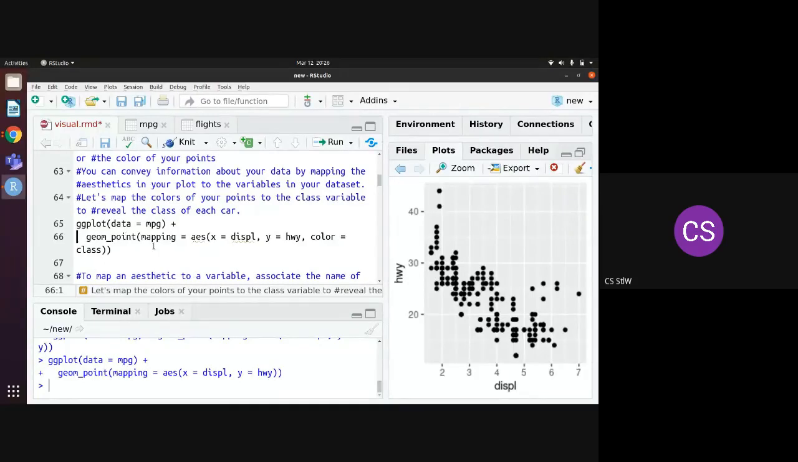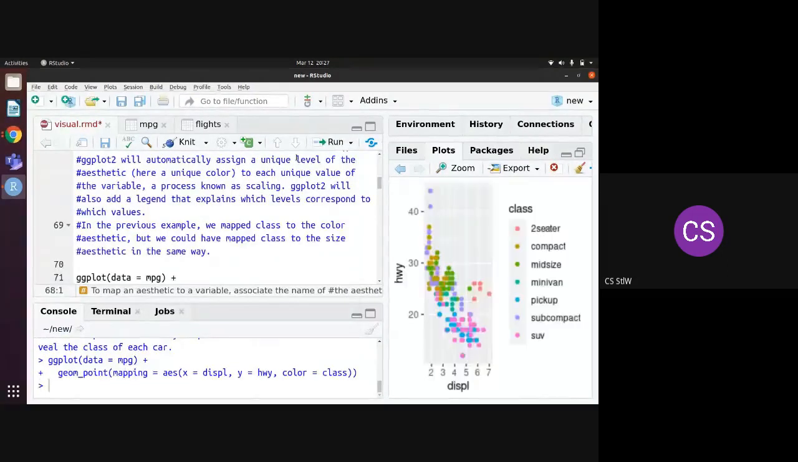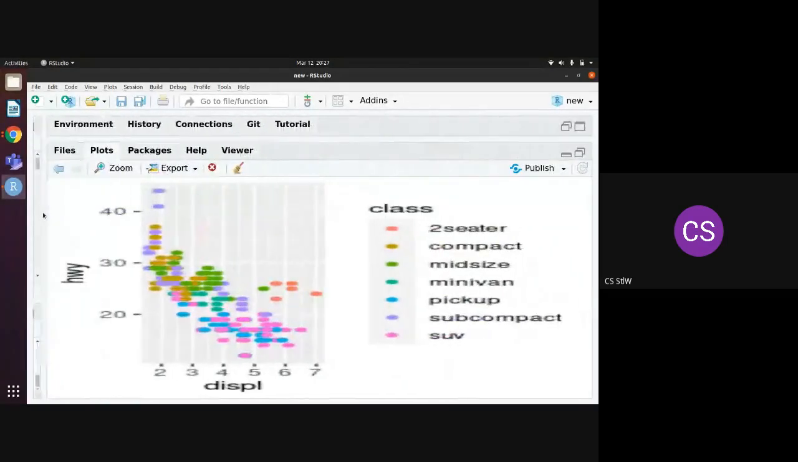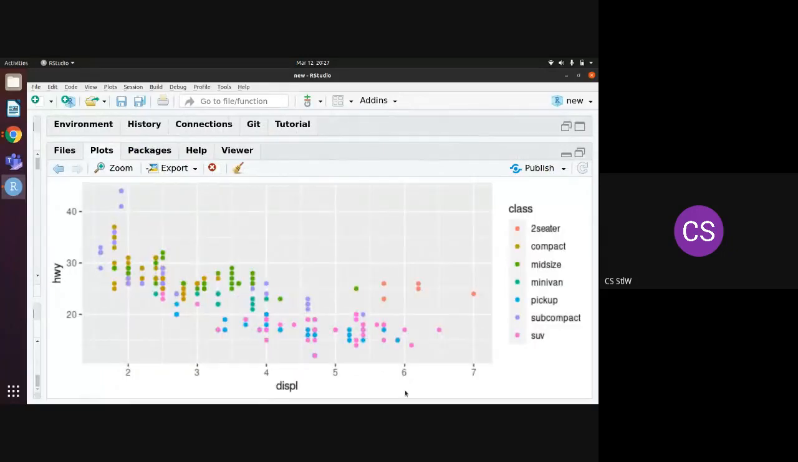We are going to introduce the ggplot function, and then geom_point with mapping equals aes, where x equals displ, engine displacement in liters, and y equals hwy, highway miles per gallon. And then now the color will represent each class. So if I just do that, I run this code. Let me just maximize this. Yeah, so we can now see which car is giving us what.